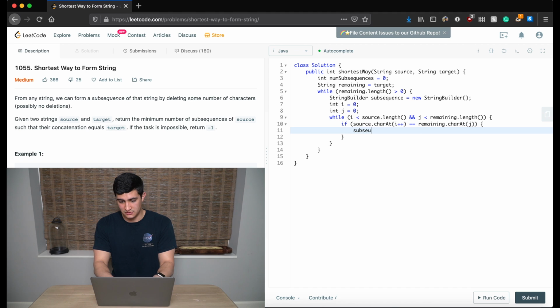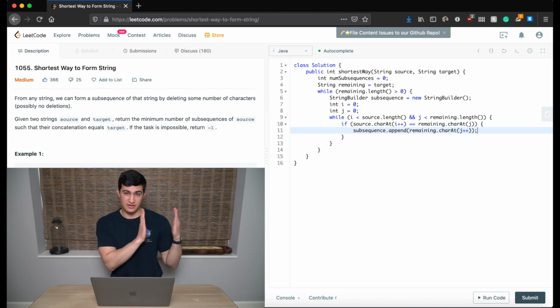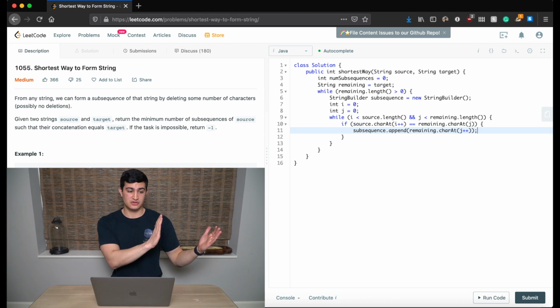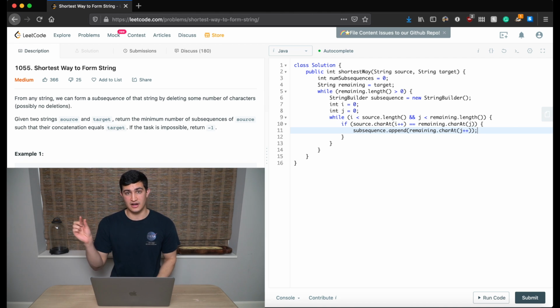So I'll say subsequence.append(remaining.charAt(j)), and I'll say plus plus because now we've found that character, right? So if I have this much left in source, I want to make sure I'm not looking for that character anymore, but the next one. So we're going to move j to the next character, and if we have this much left inside the source, we just found the character here, we want to make sure we traverse the rest of source trying to find the next character and the next character, so on and so forth.